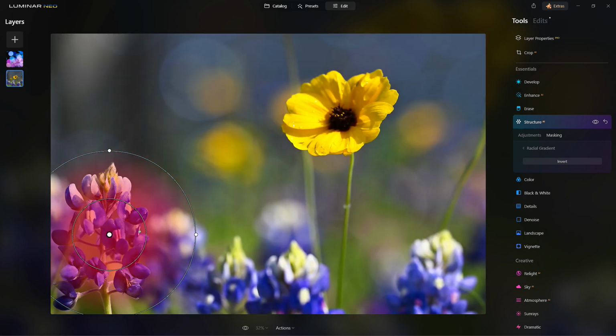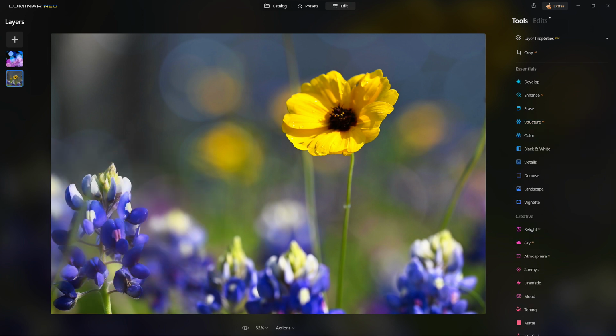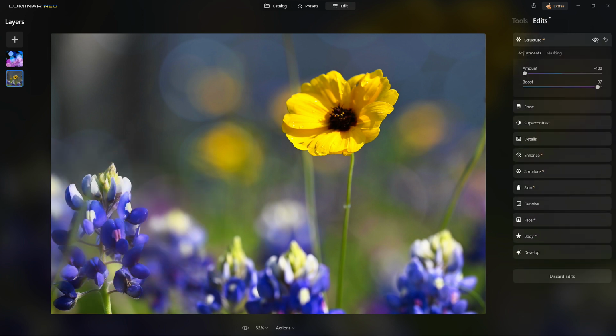So let me hide myself. Now when I invert it, it's only affecting just that area of the scene. There it is. Great. So look at the before and after on that one. Before, doesn't seem like it's doing a whole lot, but just that little blurring motion gets rid of it.